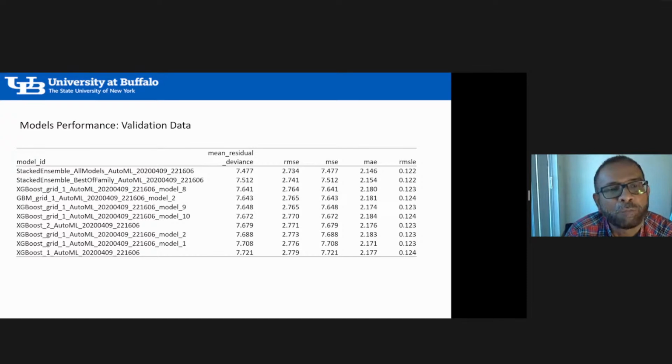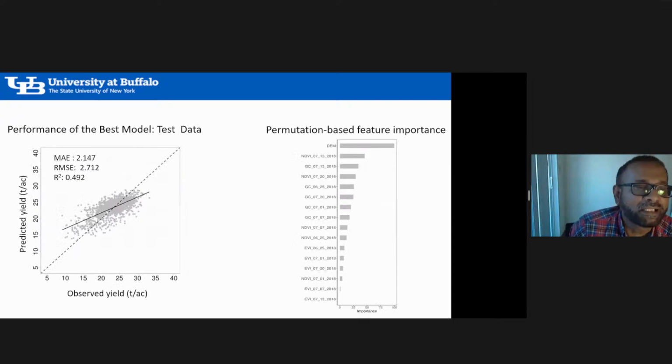We see the stacked ensemble model, stacked with all models, performs better than all other models. It has slightly the lowest RMSE, then the stack of the best of family. And then we tested on the totally independent test data set. We found the model performs a little bit well, but only 50% of variability is explained for unknown data. Another important thing: when you do the permutation feature importance, we found another variable included here. We collected the DEM data, a very fine 3-meter DEM data of this field.